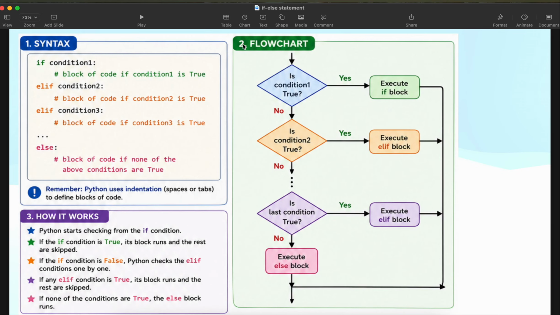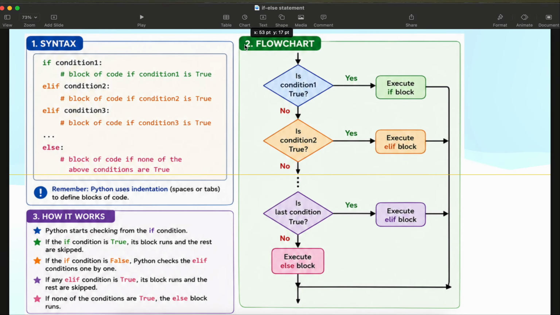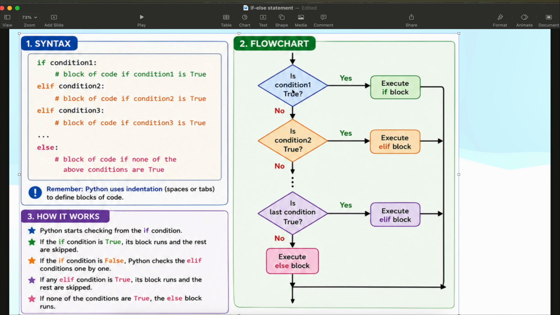Hi, today we are going to check the if else condition and how it works in Python. For that we have a flowchart here, so let's understand how it works through this flowchart.